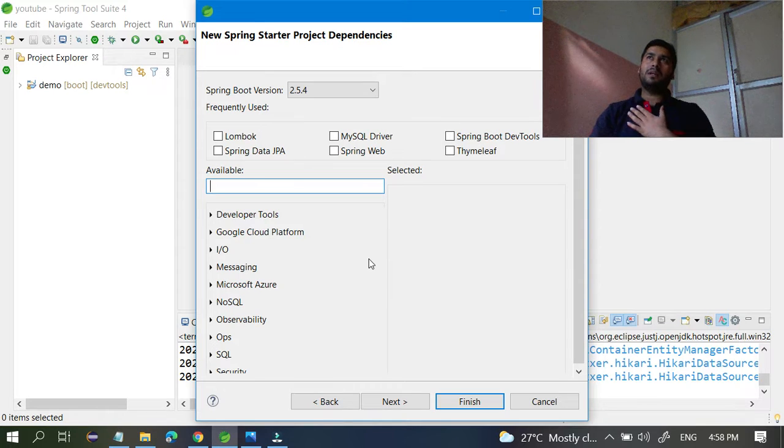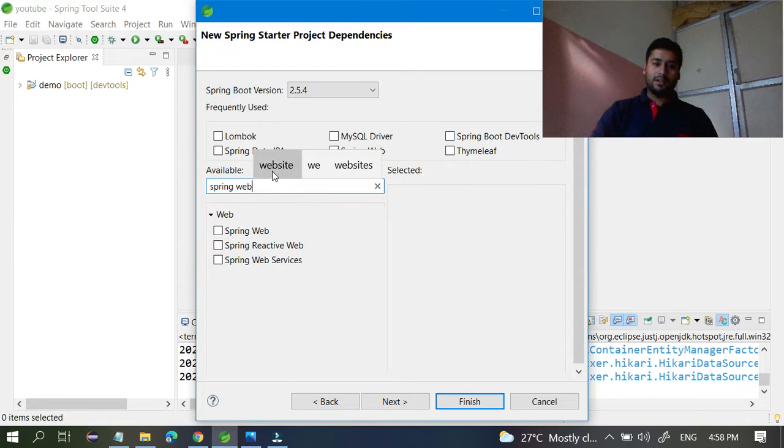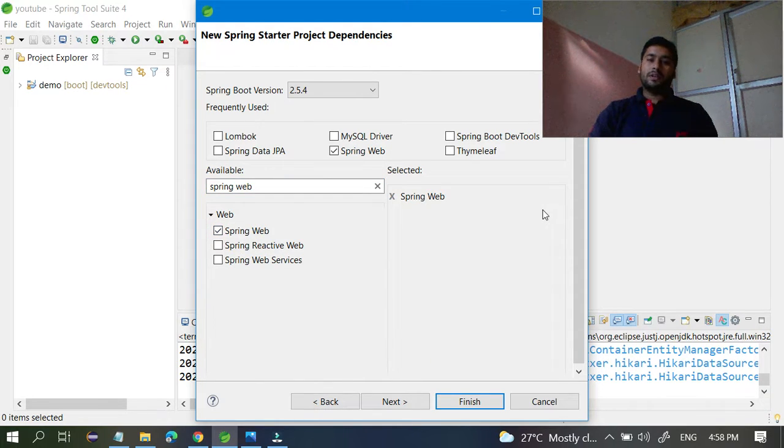So for example, I'm going to use Spring Boot. For Spring Boot, I have to use Spring Web. So I will search here for Spring Web. It's required if you develop any Spring Boot MVC. Okay, so I have taken Spring Web.